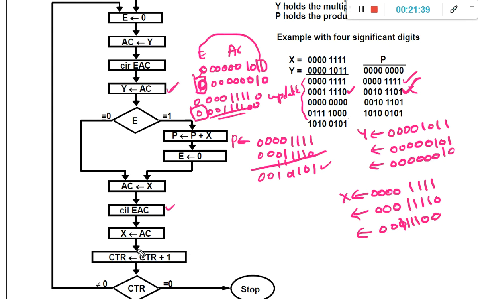After assigning the accumulator register to x, increment the counter. Now the counter will become -6, and it is not equal to 0. So once again repeat the same steps. E assigned to 0, already the expansion bit is 0, AC assigned to y.